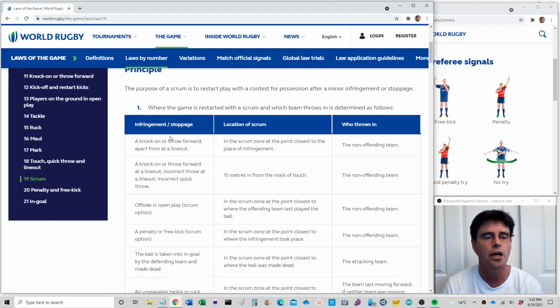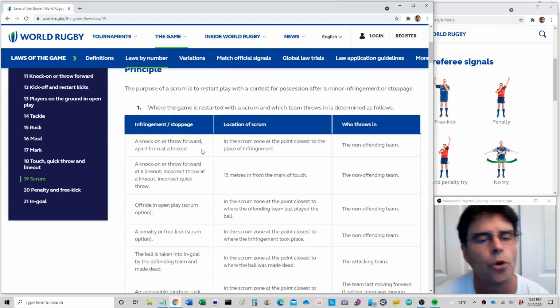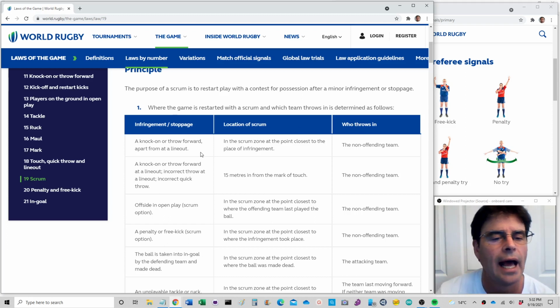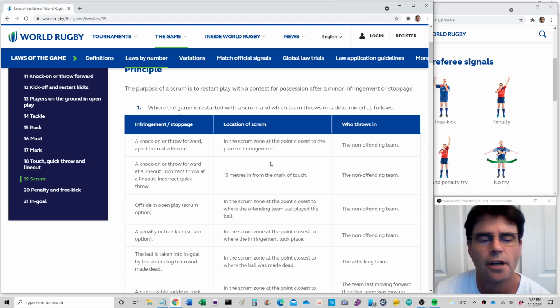Now this is a column chart: infringement, then location of the Scrum, then who throws in. So, knock on or throw forward, apart from at a lineout: in the Scrum zone at the point closest to the place of infringement, the non-offending team.